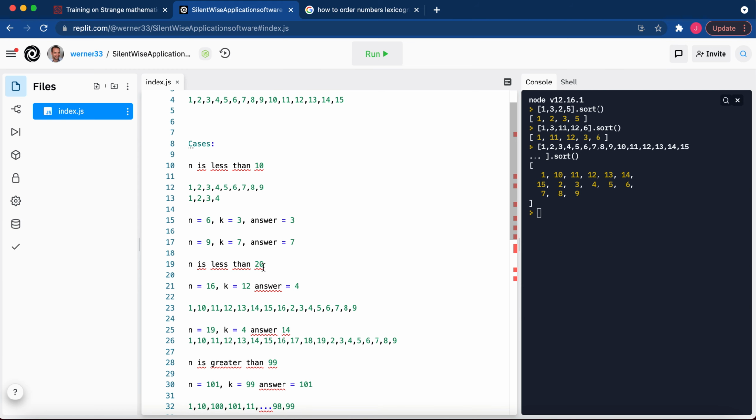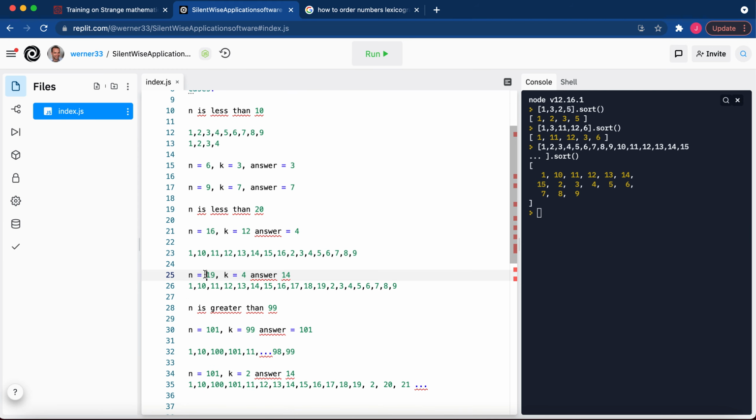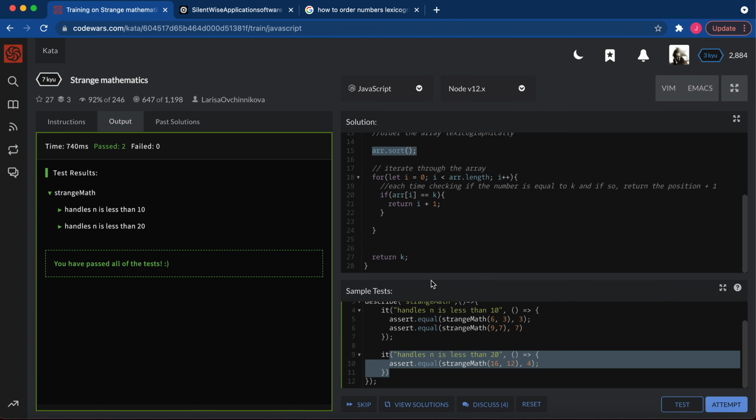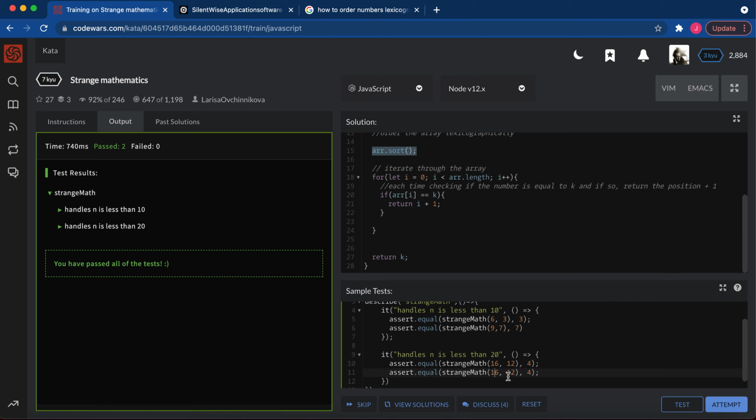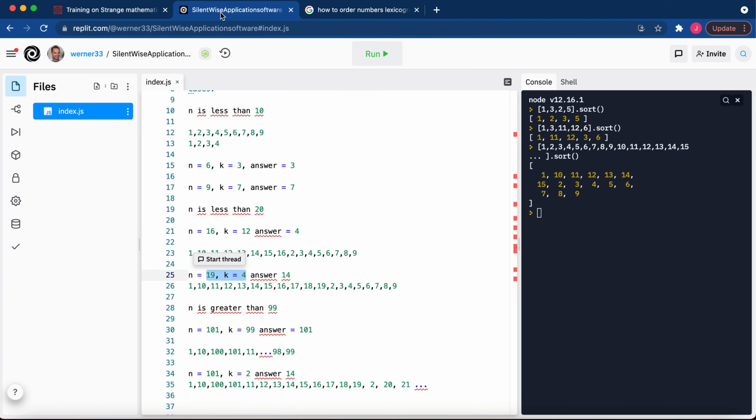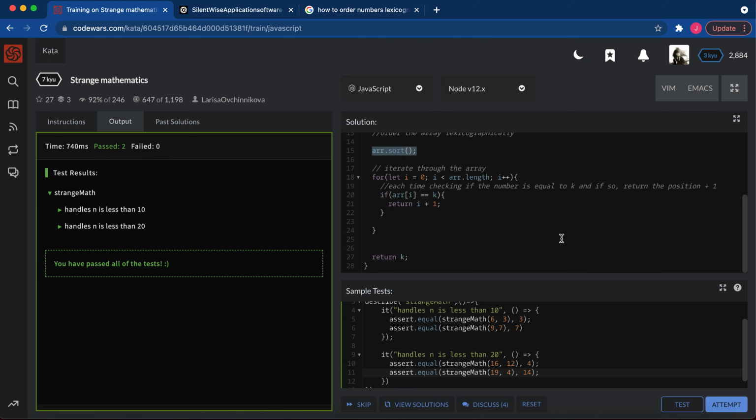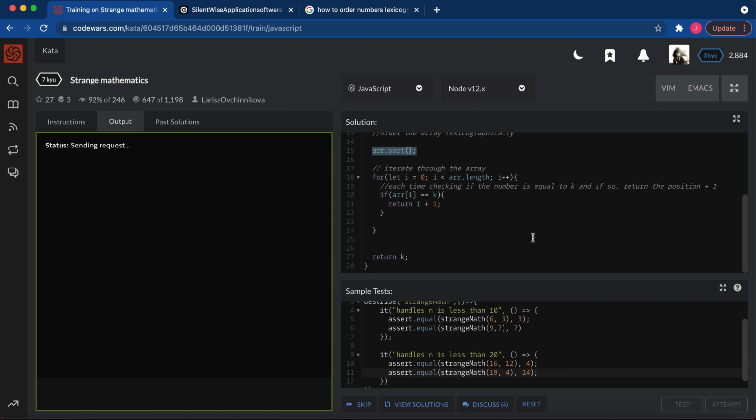So we're still on n is less than 20, and now we have n is 19, k is 4, where the answer is 14. So I will copy this, and we'll do another one here. So we have 19, looking for 4, I think we said, and the position is 14. Is that right? 4, 14. Yep. And let's go ahead and test that.